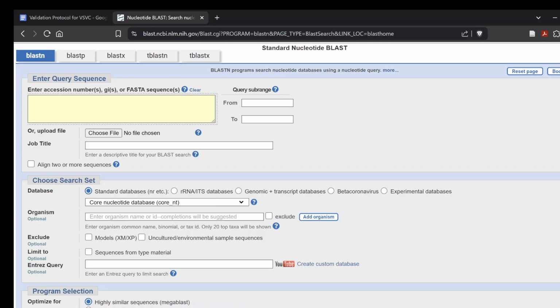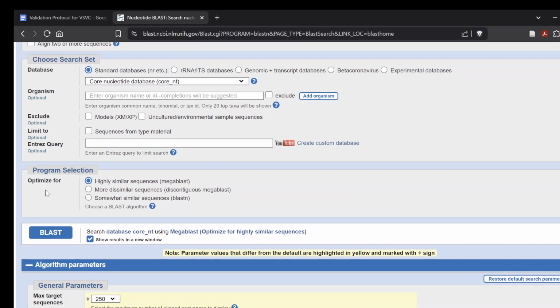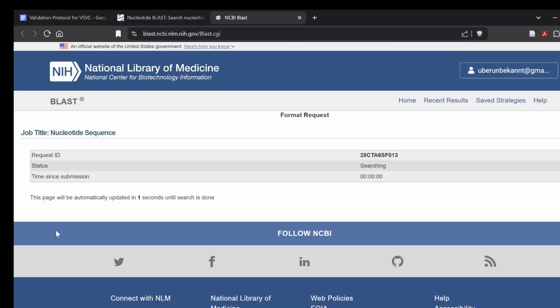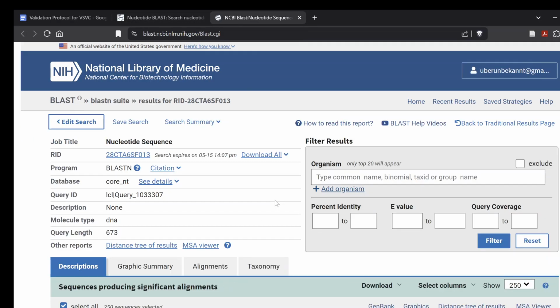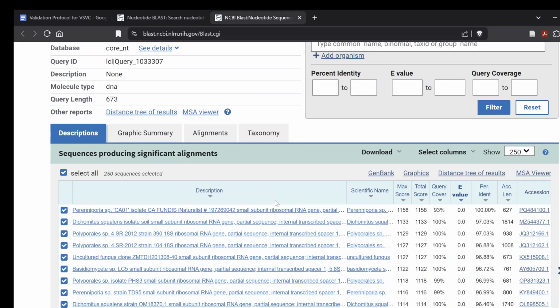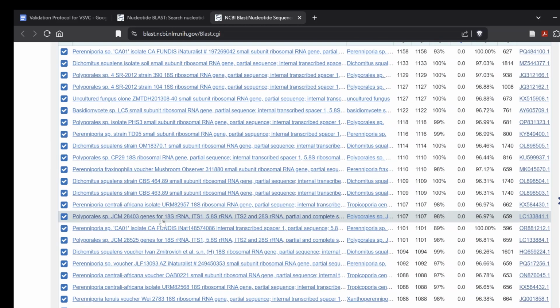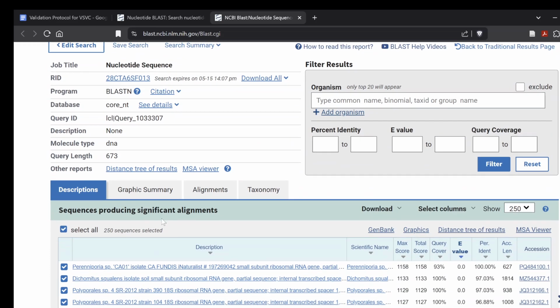And let's just try it here. Not changing any of the other settings other than the max number of target sequences. So you can see it opened it in a new tab, and it's going to take some time. And here we go. It gives us a result. Perenniporia, species California 01. Congratulations. Okay.